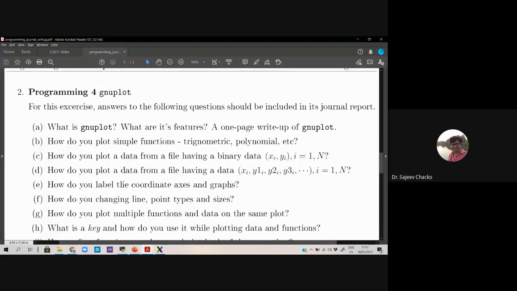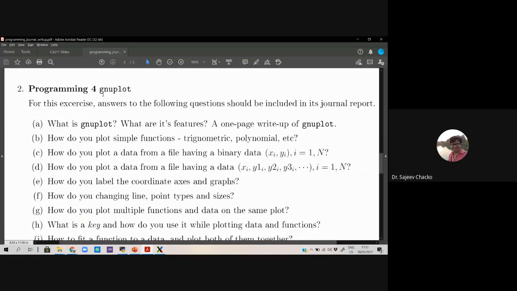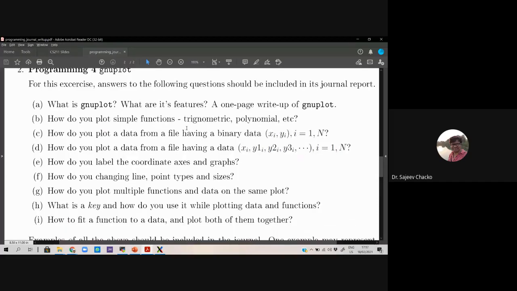For programming 4, which is GNU plot, you have to carry out all the exercises that we discussed today. In addition to what we discussed, you have to write information about GNU plot, what its features are, at least about a one page write-up. That one page write-up is typed, which means your handwritten version could be at least 2 pages about what GNU plot is. You can get more information from the help.